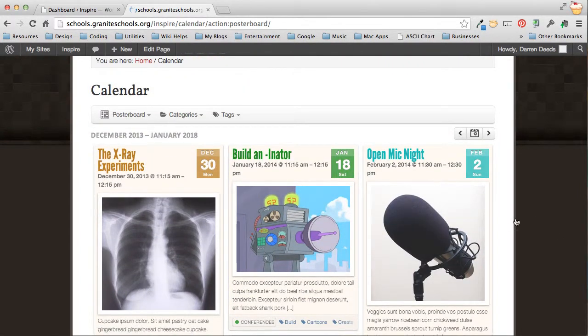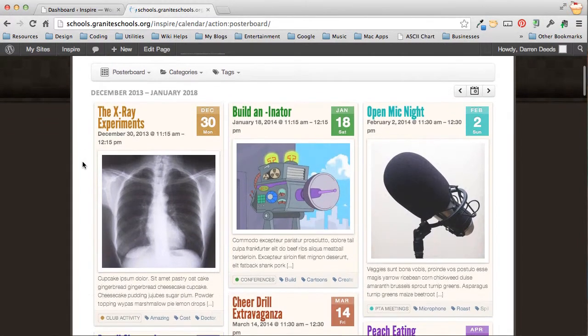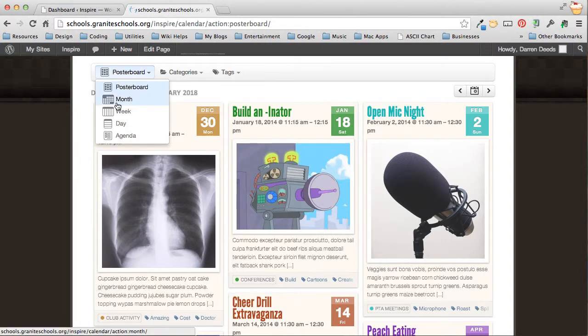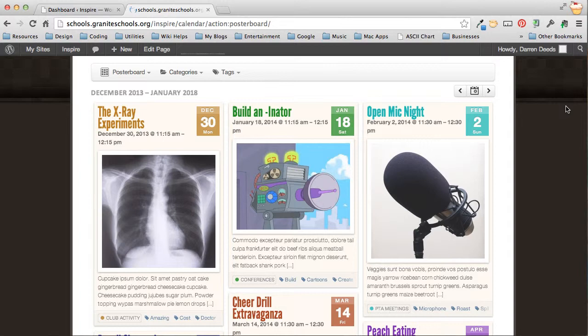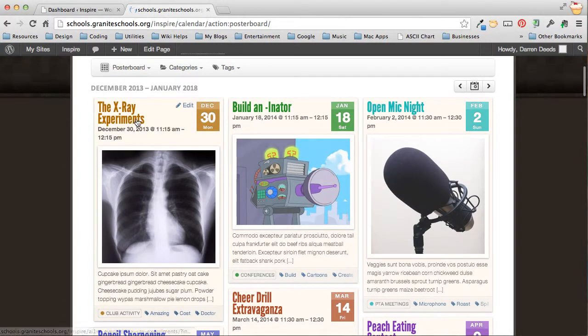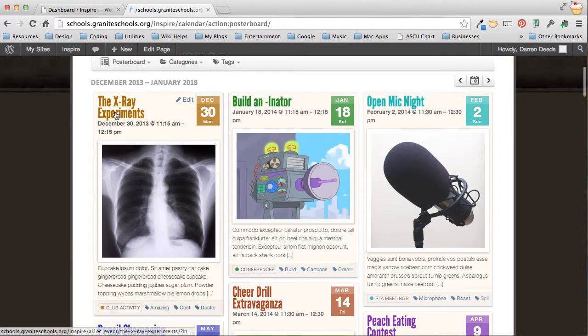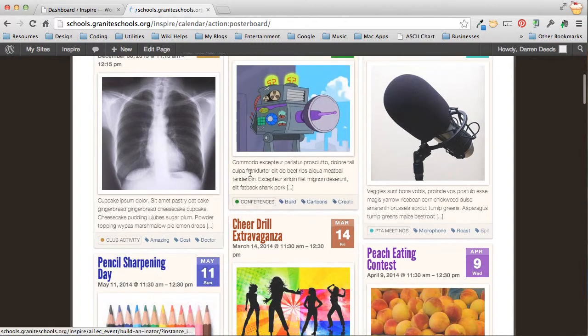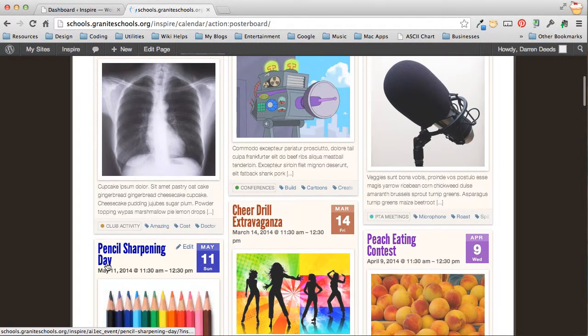While we're here, let's go ahead and just talk about how to read the Posterboard view. Now, typically when you're reading a calendar, you're used to seeing it in the month view, right? The Posterboard view, I guess you could say, was made famous by sites like Pinterest. The way it works is not via text. We are used to reading things from left to right, top to bottom, and we naturally look for text. So we start reading the X-ray experiments, then build an inator, open mic night, then pencil sharpening day, and then cheer drill extravaganza, peach eating contest.